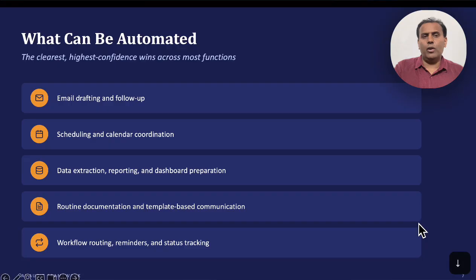So like this, there are a lot of tasks. Just to give you a quick idea of what can be automated: email drafting, scheduling, data extraction, reporting, dashboards, routine documentation, workflow routing, reminders, status updates. This is a very small set. As AI is improving, it is entering areas which earlier could not be automated or completely done by AI. And as I said, AI agents are coming, and they can do a lot more work where human involvement is required less.